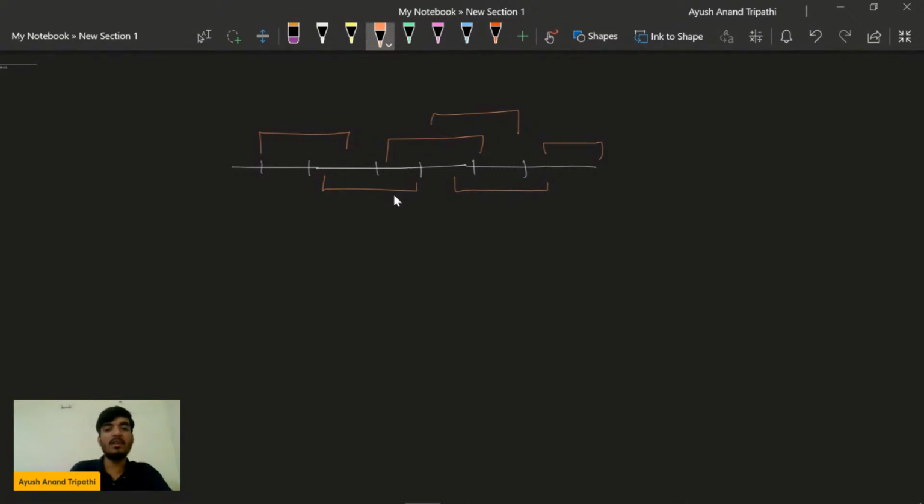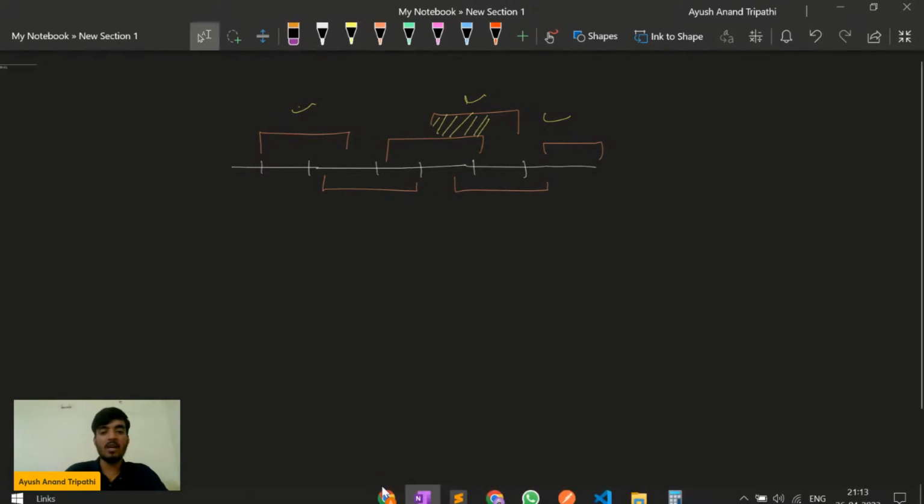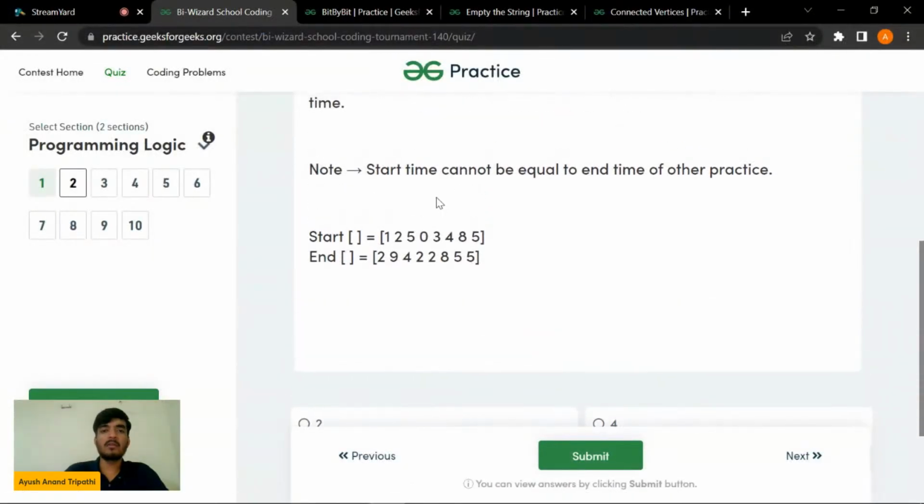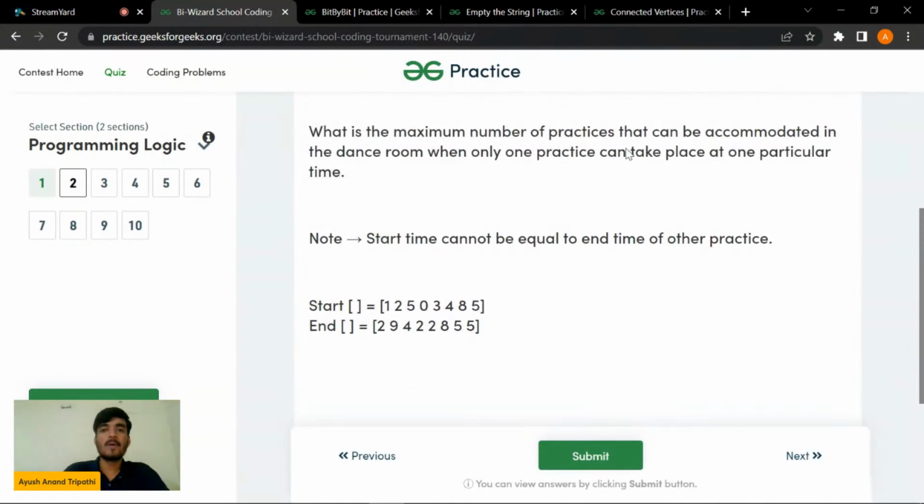So if we consider this example, the maximum number of disjoint sets that we can select is 2 here. We select this interval and this interval. You can also select this, but we cannot select two overlapping intervals because these two intervals are overlapping, and it was mentioned that only one practice can take place at a particular time.